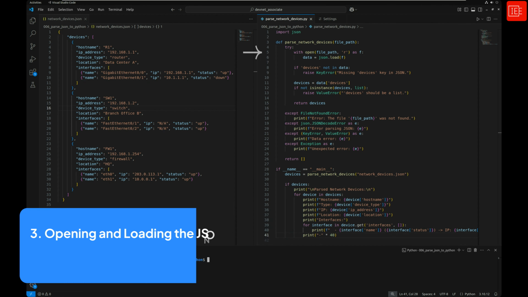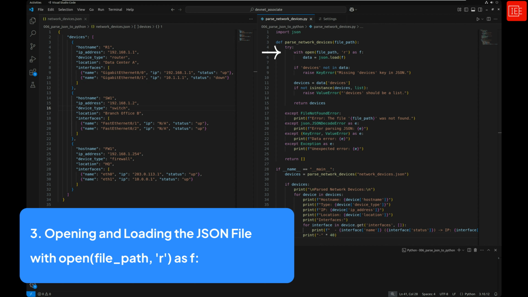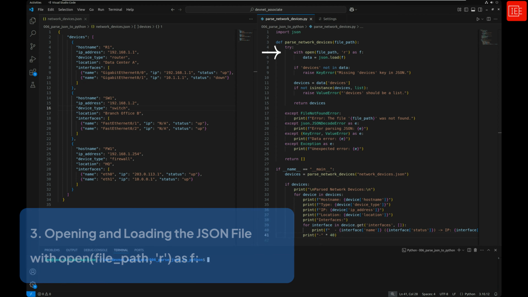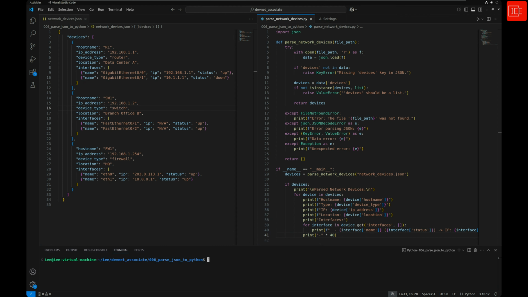So next we are going to open and load the JSON file. Inside a try block, which we are using for safe error handling, the script opens the file using a with statement. That just ensures the file is properly closed when we are done with it. We then pass the open file to json.load, which reads the file and converts its content from raw JSON into Python objects. At this point, data should be a dictionary if the file is structured correctly.